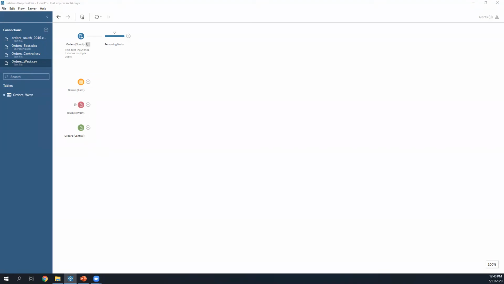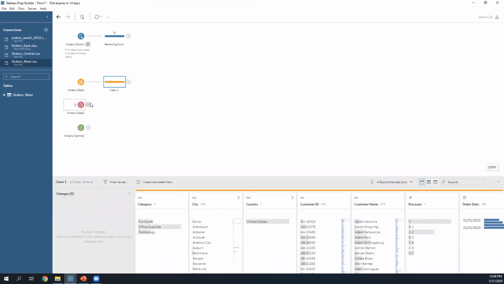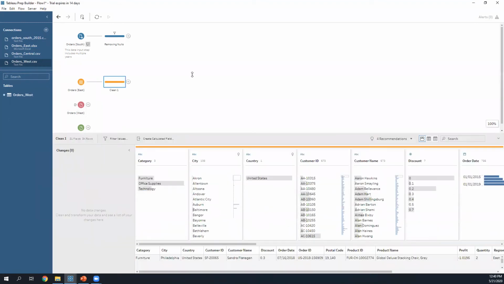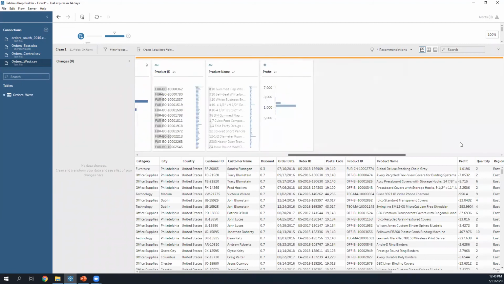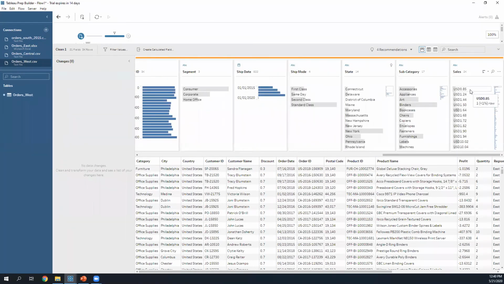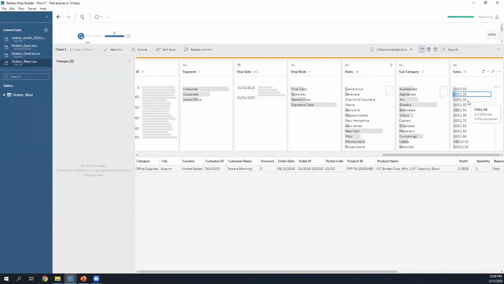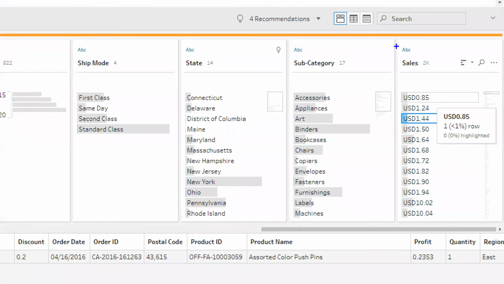Now, moving on, I'll go ahead and take a look at the Orders East data set. So clicking on the clean step here, let's see here. If we quickly profile our Sales field, it does look like, unfortunately, it's being brought in as a text value. So ABC, notice that the UI and the icons are quite similar to Tableau Desktop.